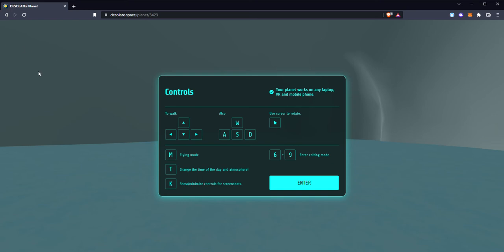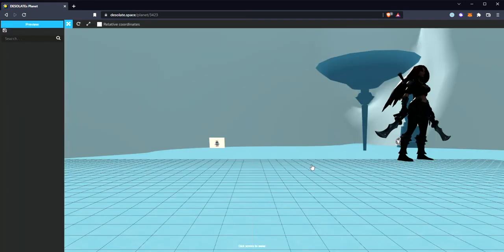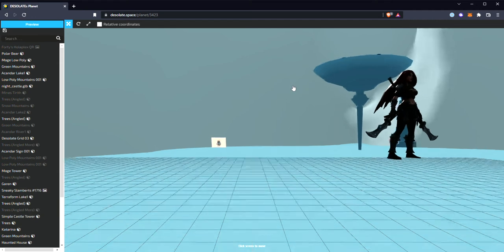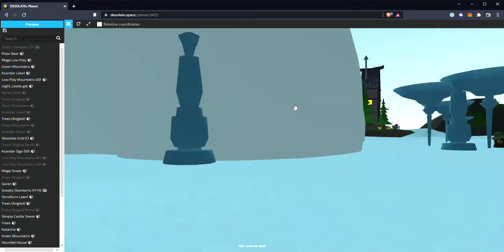All right, we're going to do a quick video on how to edit your Desolates planet. So we hit 6 and 9 to enter edit mode. Sometimes the 3D models will come in huge and kind of take over the entire view space. So I'll use the middle mouse button to zoom quickly. I can use this to go in or out. And I'm going to go way out.